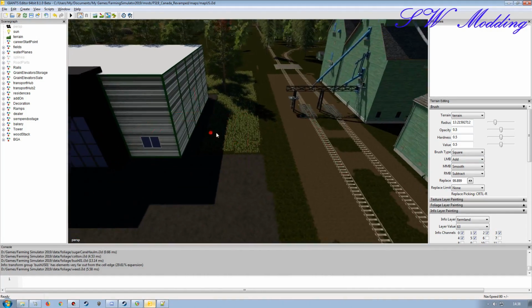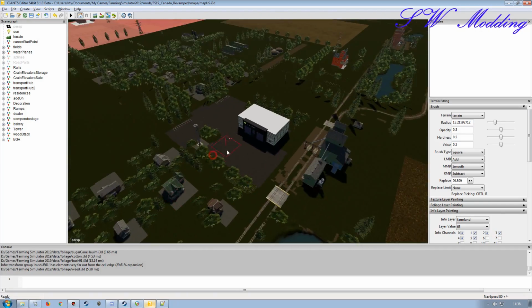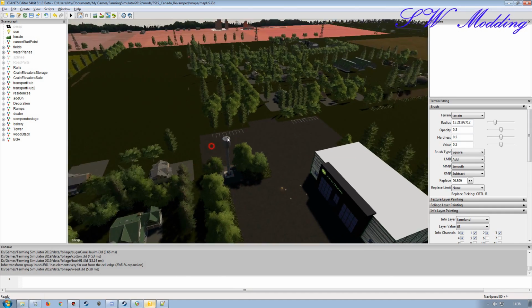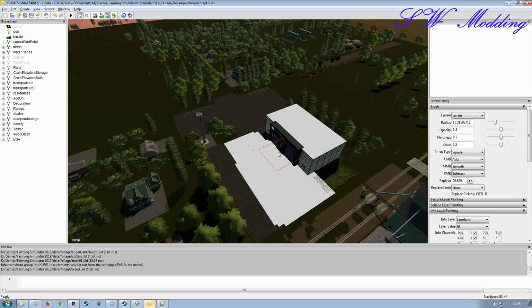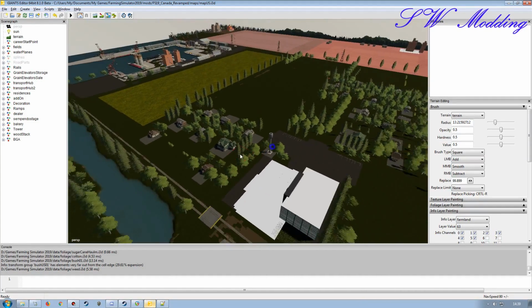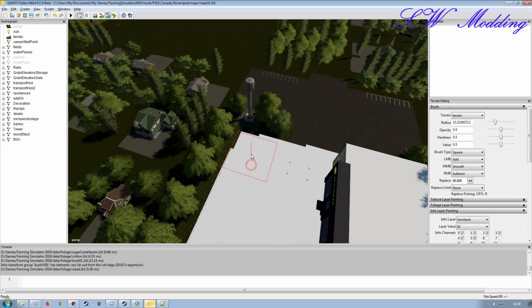Things like your dealership and things like that, because this has triggers on it, you're going to want to set this up as layer value 63. So I would come into here and just paint down all around this area in layer value 63 to make sure that there's no way this could be purchased. Again, that will then double up for prevention of putting placeables down and things like that in the area.